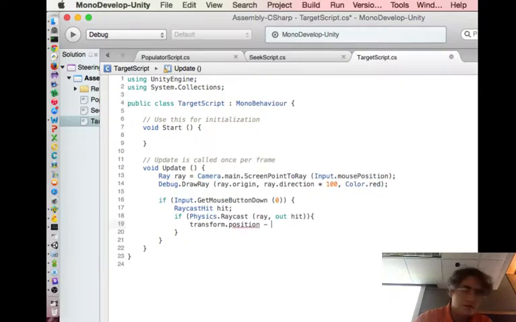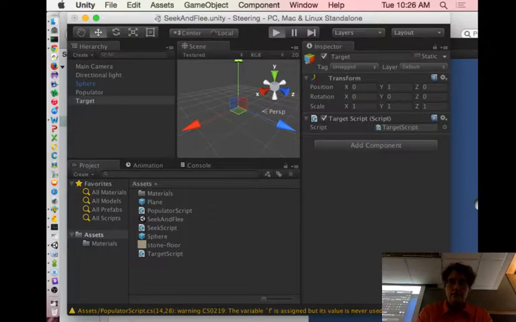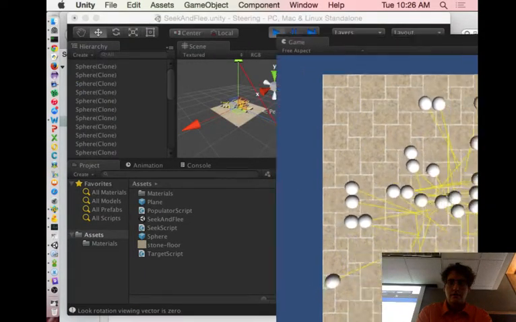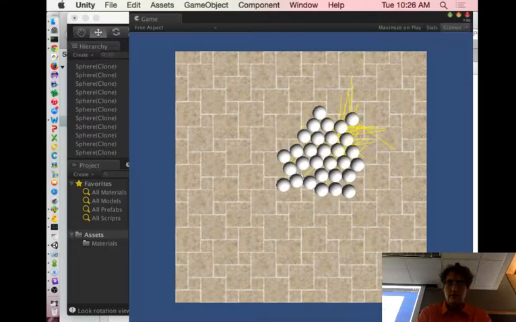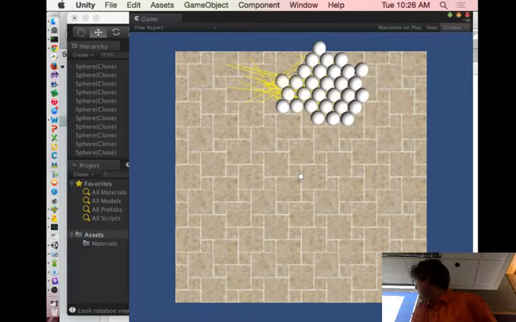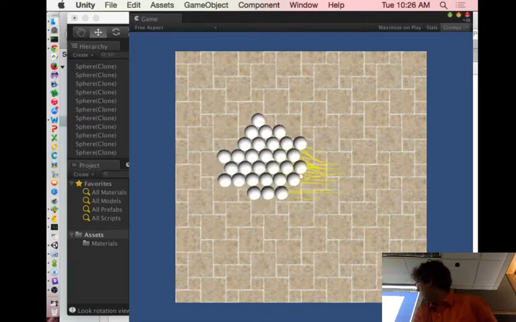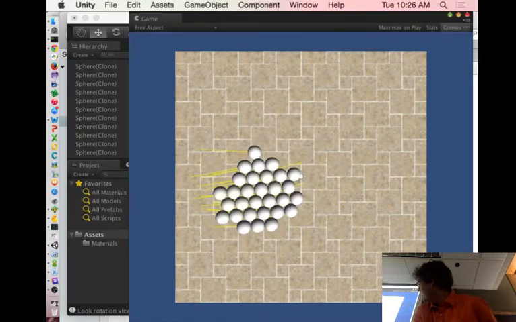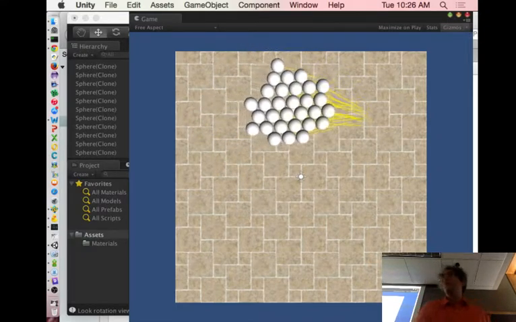Change my position to be the hit point. Let's see if we can get this to work here. Here we go. Click. Aha. Click. Come over here. Yes, and look at all of those rotating headings, moving back and forth.